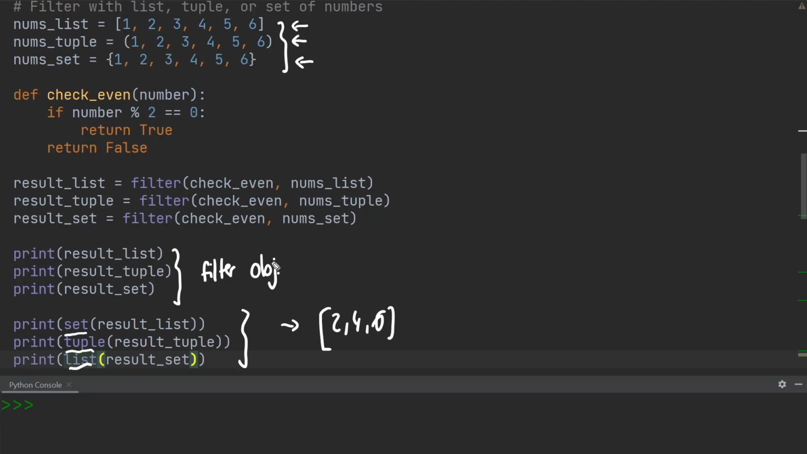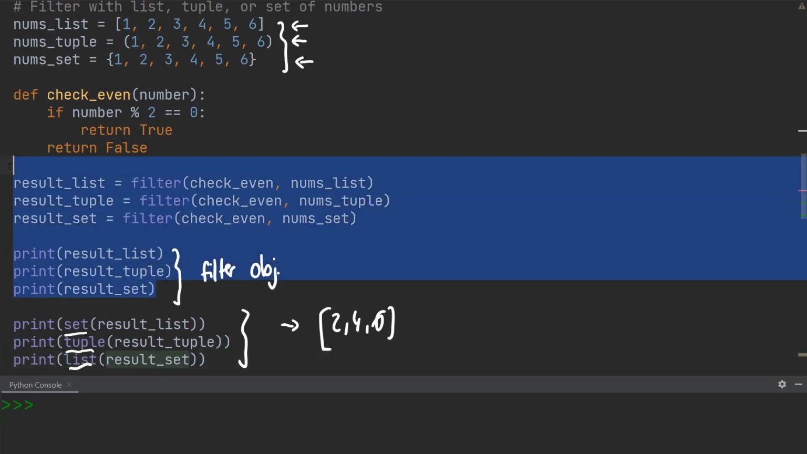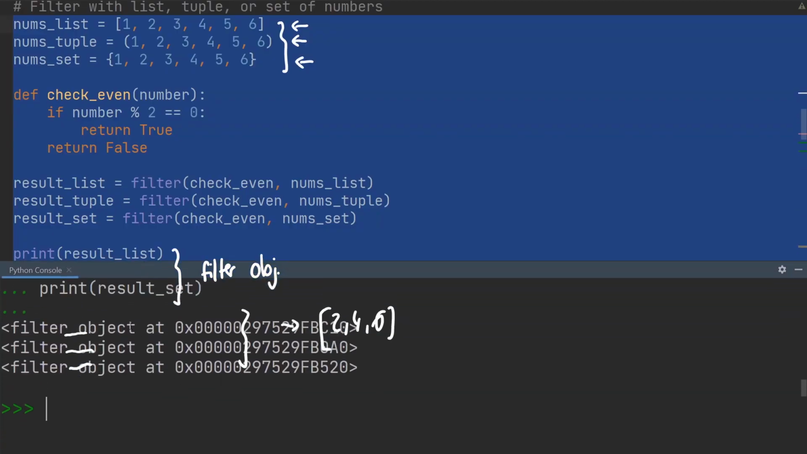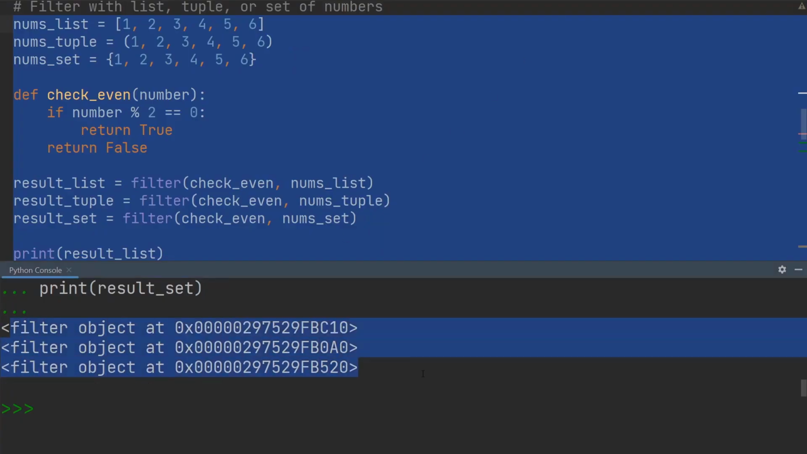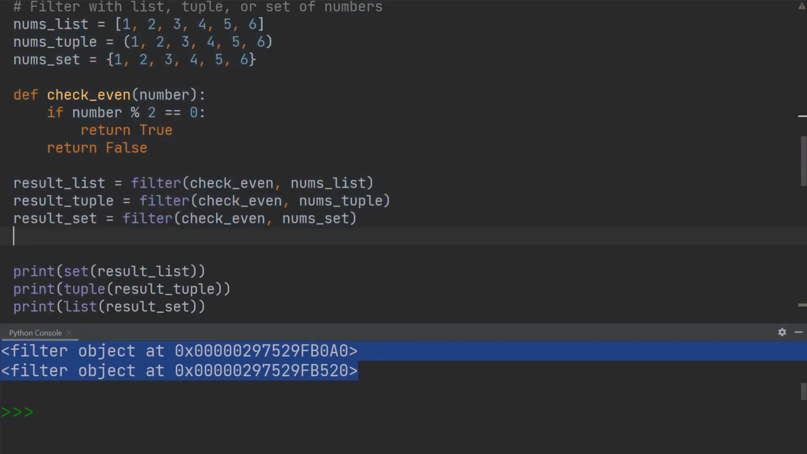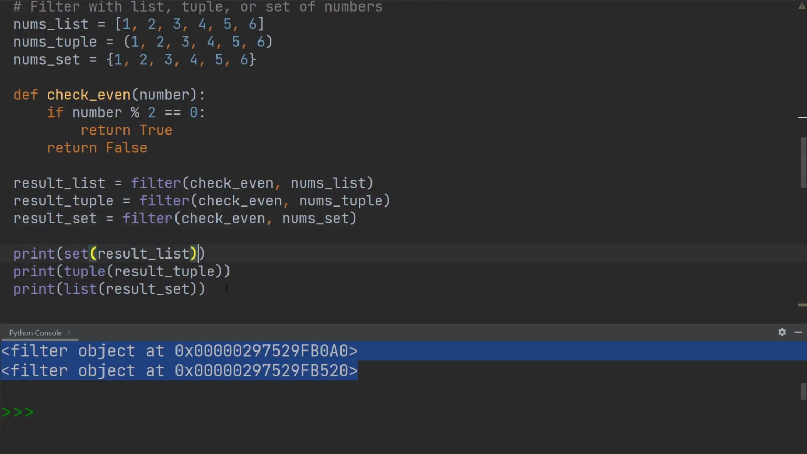So let's go ahead and execute this. Let's start off by only executing the first 3 print statements over here. And you can see in the console output, after I run this, that we get the filter objects. I'm not sure you can see. Now you can see. You have the 3 filter objects. But of course, we don't want to see the objects. They're not interesting for us. We actually want to see the results.